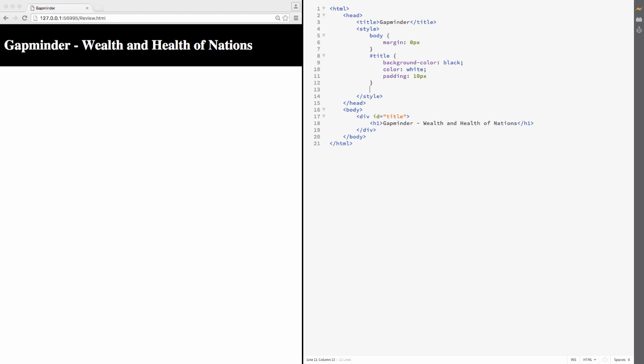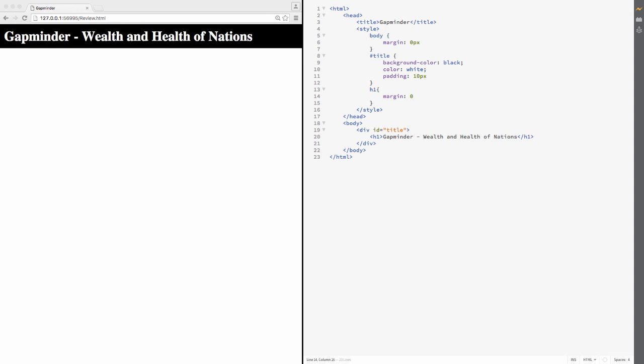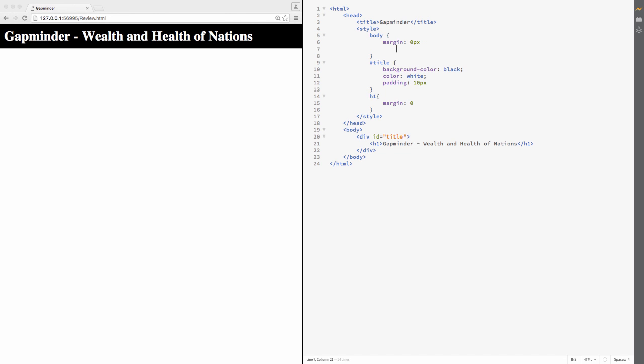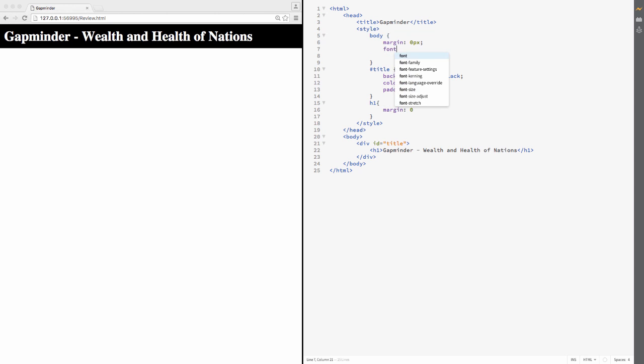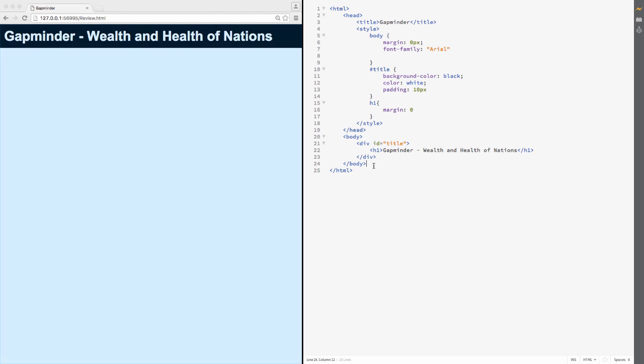So let's do the following. Let's do H1, margin 0, then we are good. So this is my title. If I want to change the font, I can change the font for the whole page here, and I can change it to Arial. Okay, so that was our first goal, creating a title using CSS and HTML.